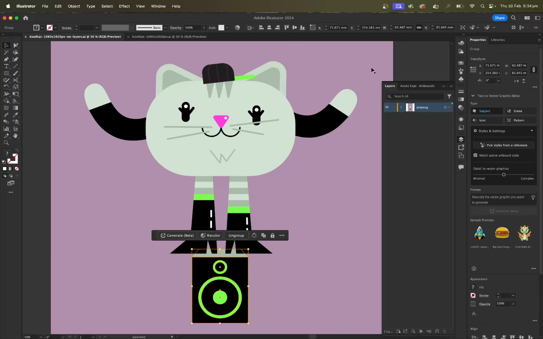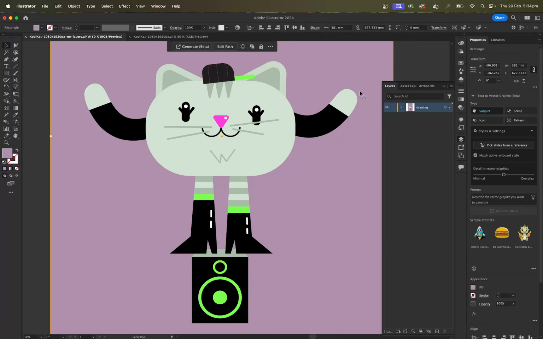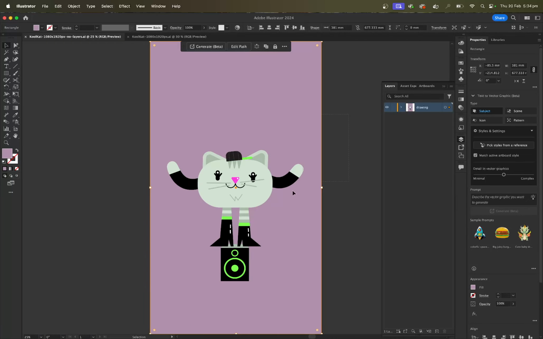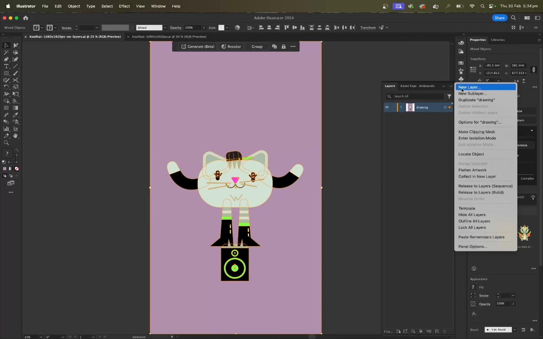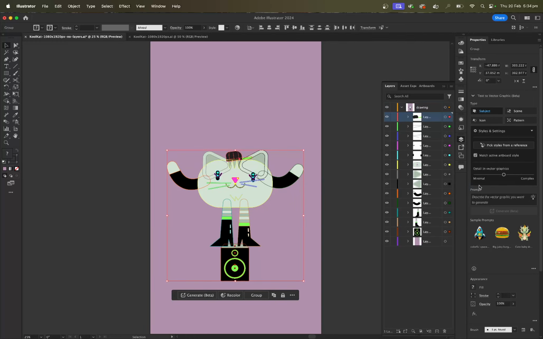So what I'm going to do is select everything. Oops, even got a background there. I'm going to select everything, and in the Layers palette, I'm going to come up to the menu here and select this option here, which is Release Layers to Sequence. I'll select that and we'll see what happens there. It's kind of itemized or separated out all of these elements into their own separate sub-layers within that one drawing layer.